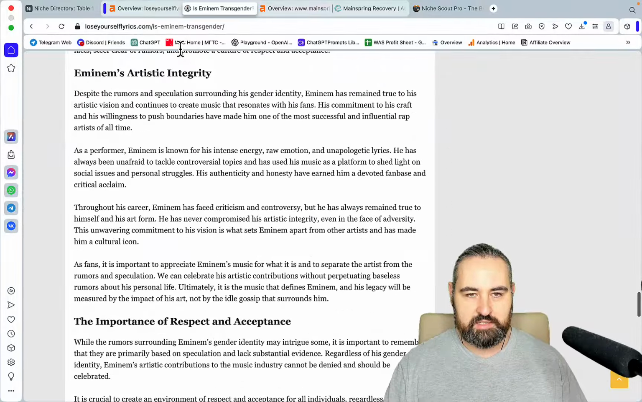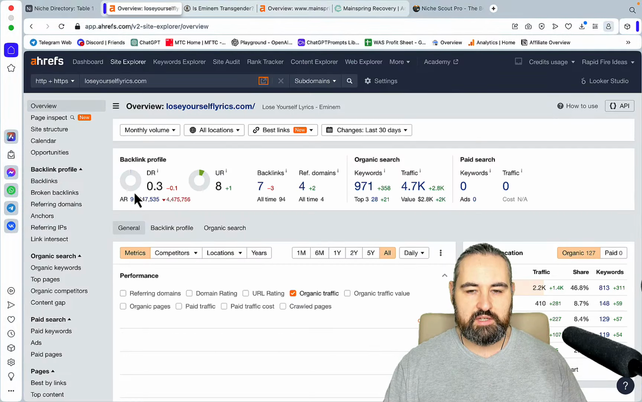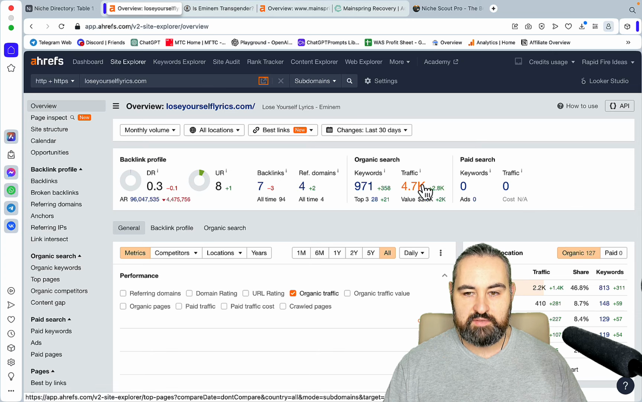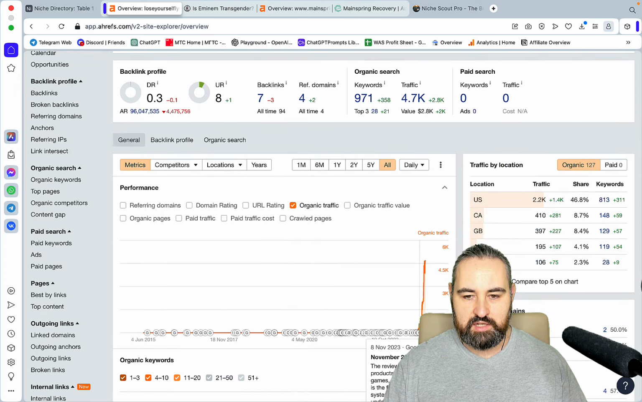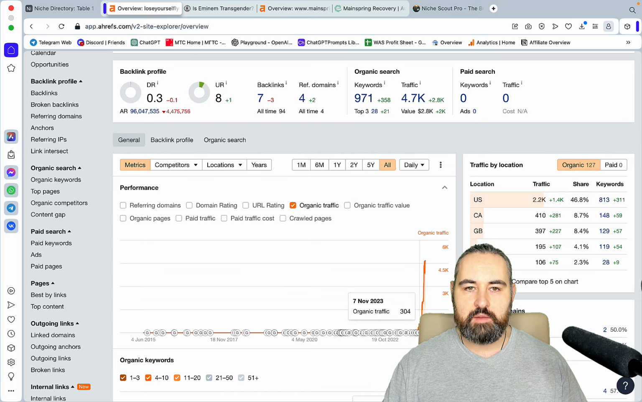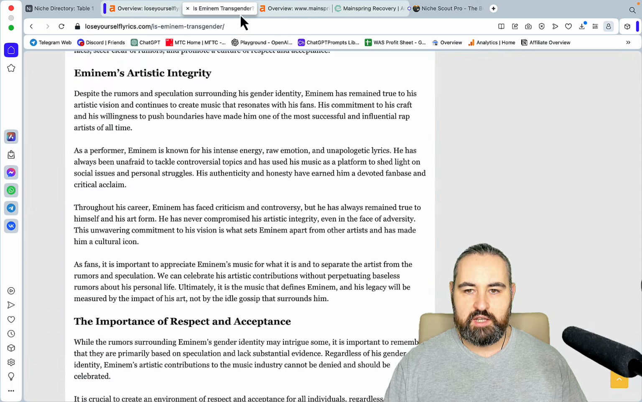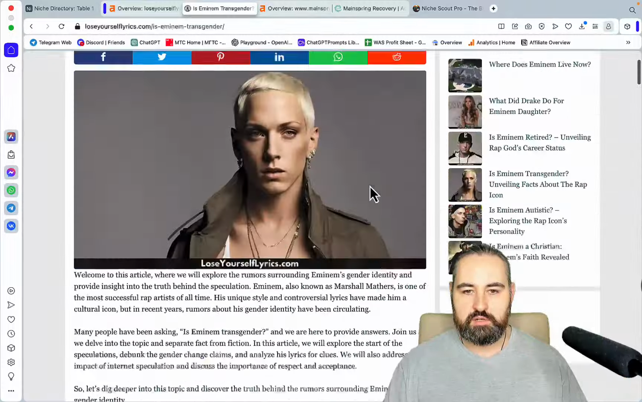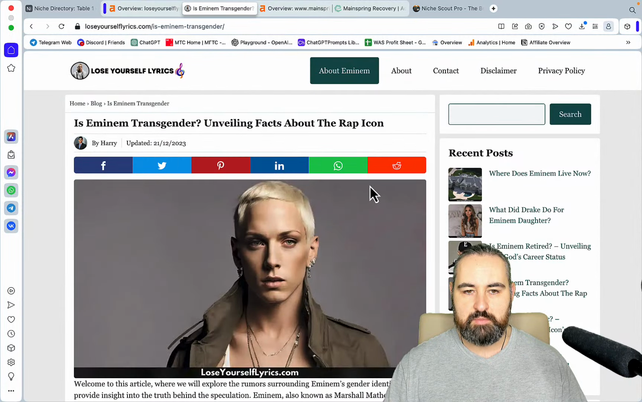And let's look at the stats real quick. So the DR is 0.3, the traffic is 5k, the value of traffic is almost 3,000, and the website is very new. It was only started in November last year. But the reason I'm showing this website to you is because you can make it programmatic in a sense that you can choose any celebrity that is very popular, like Kardashian, for example, like Drake, I don't know. And you can just recreate these blog posts.